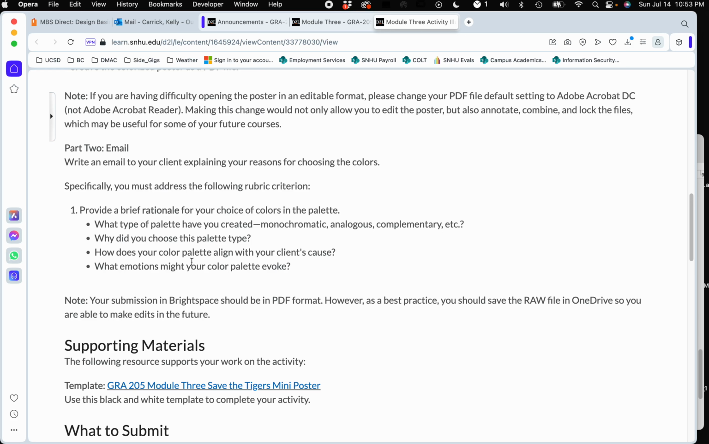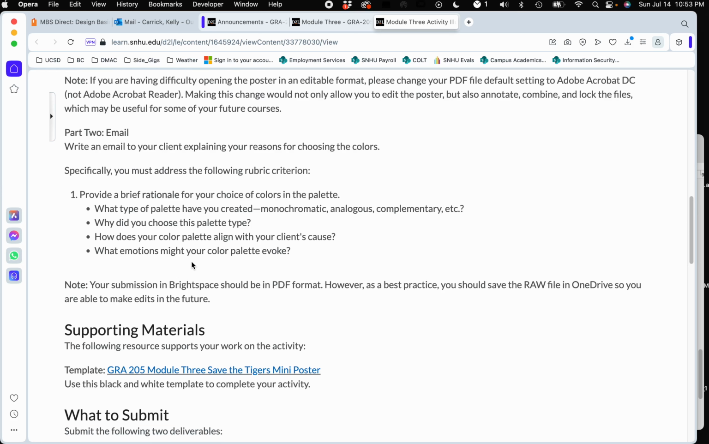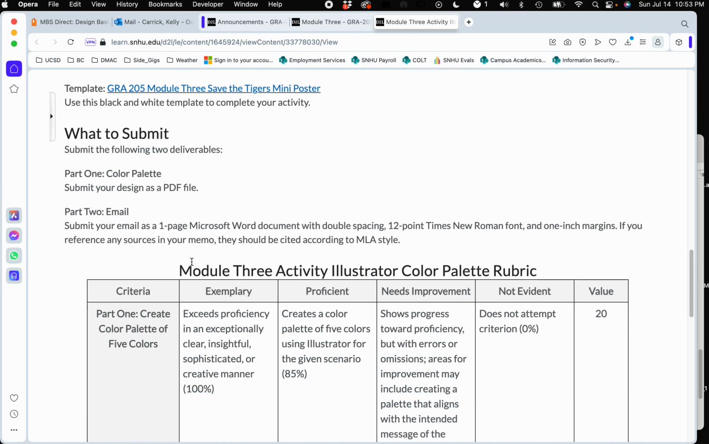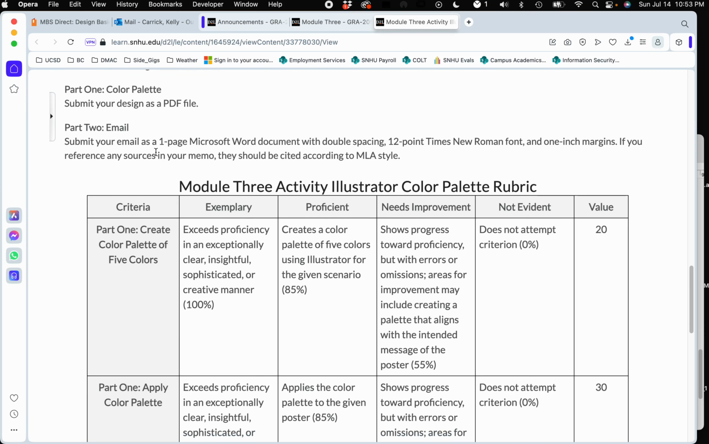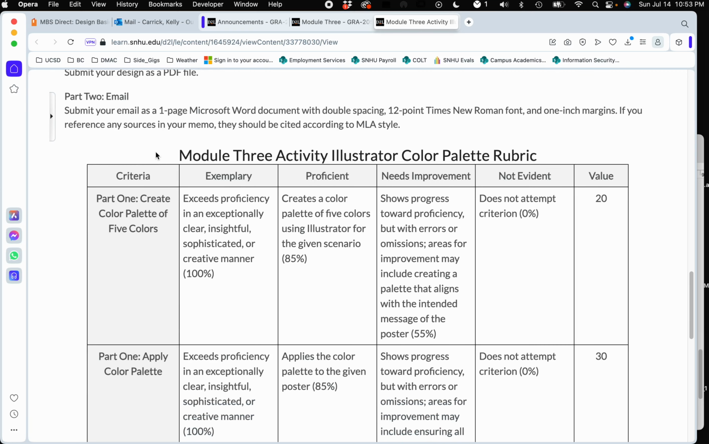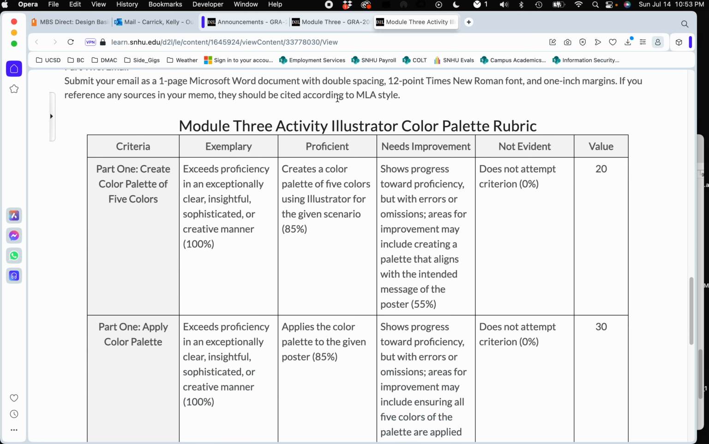Okay, so this is where you have to get a little creative with your writing. So if you come down here to the rubric, these are the things that I'm looking for. Okay, the first thing is your color palette from Illustrator in a PDF. The second part is an email. Okay, so it talks about MLA style. I'm not strict with that. As long as it's literate, I take points off for things like did you spell things incorrectly? Did you write one sentence instead of a multi-line email?